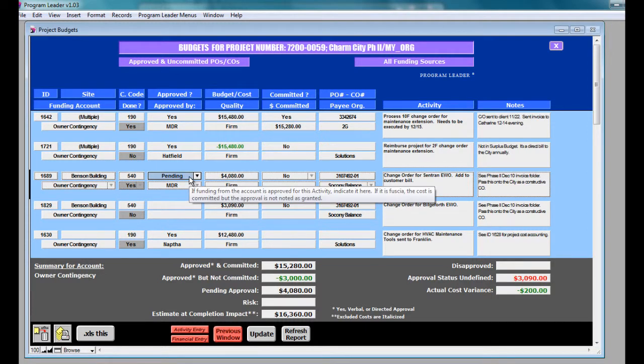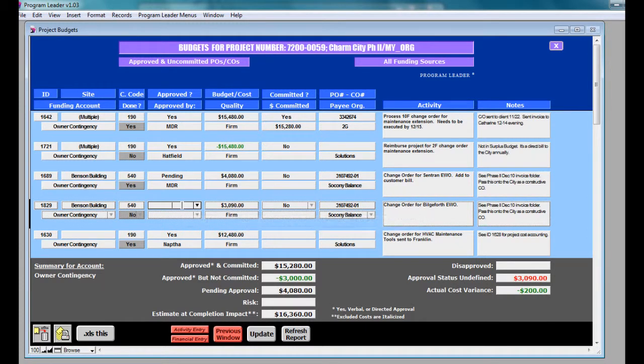It shows the total for pending approval. Add these three totals together here and you get $16,360, the estimate at completion impact. Going over to the right column in the sub-summary section, it captures the fourth activity as having no approval status. $3,090, and here's the fourth activity, it has no approval status.